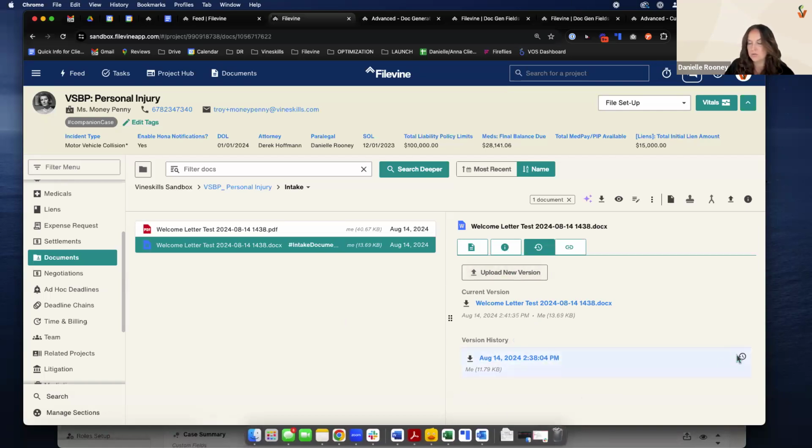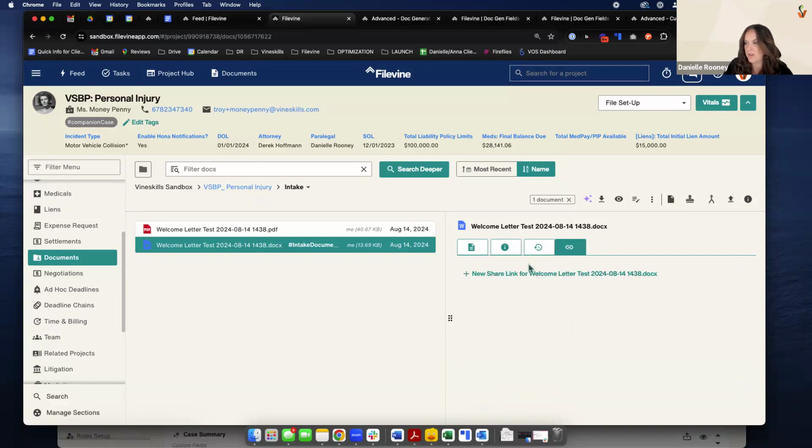And then if you wanted to restore a previous version, you can go ahead and hit that clock, and then it will make the active version the previous one, where maybe we didn't have that comma in and we had that asterisk in. Then here is another way that you can create that share link that Jasmine was talking about.